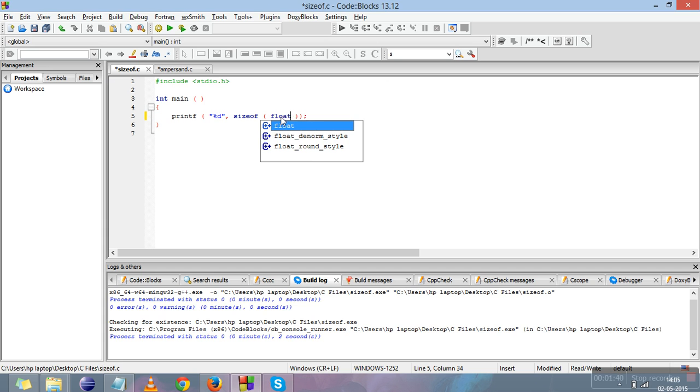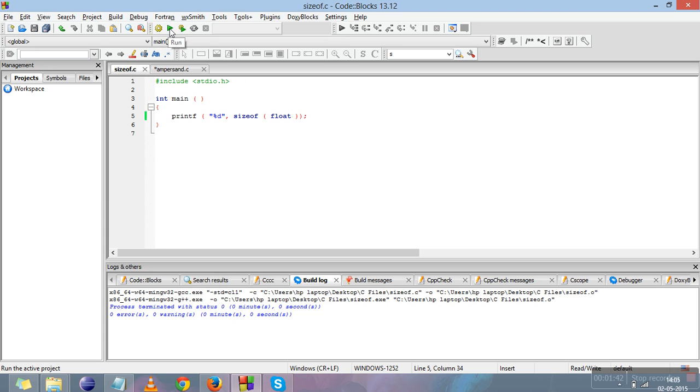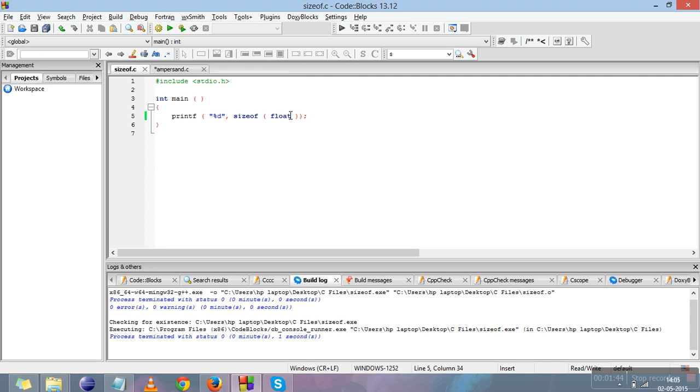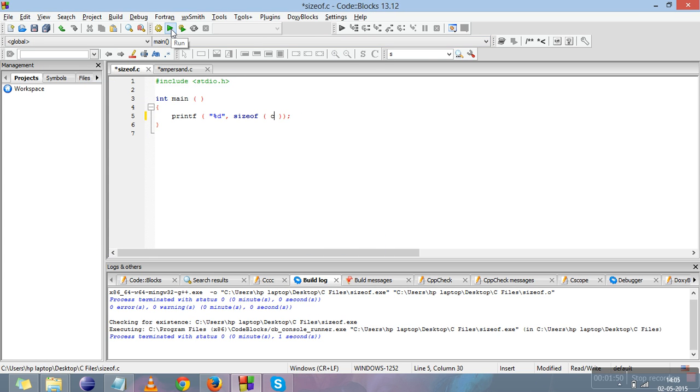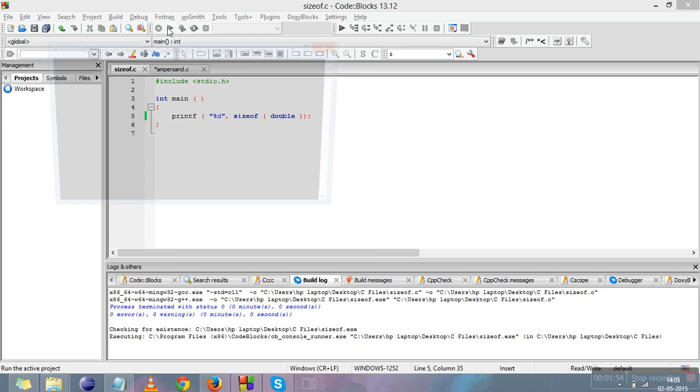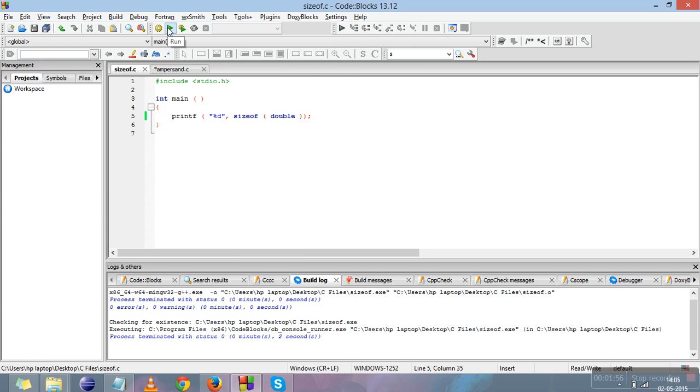Now I'll check it for float. It's 4 bytes. Now I'll check it for char. It's 1 byte. Now I'll check it for double. It is 8 bytes. So for integer and float it is 4 bytes, for character it is 1 byte, and for double it is 8 bytes. So these are all the sizes on a 64-bit system.